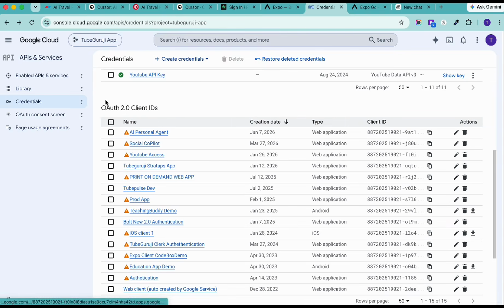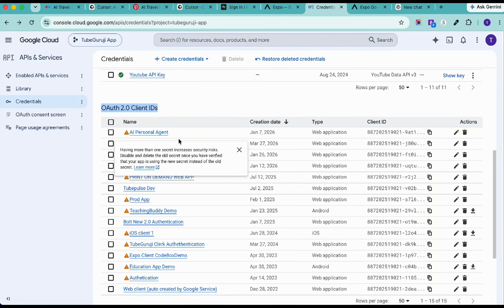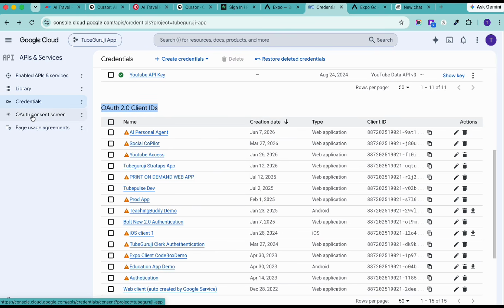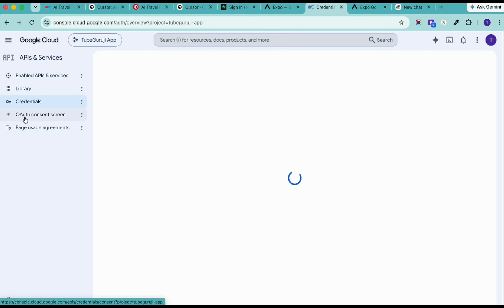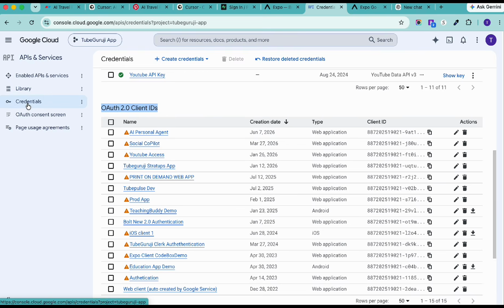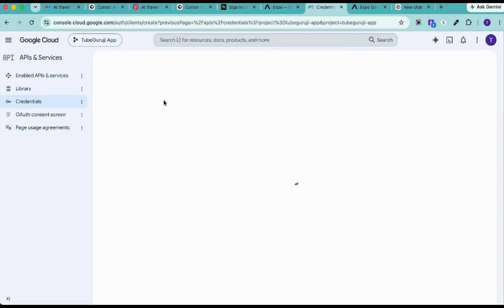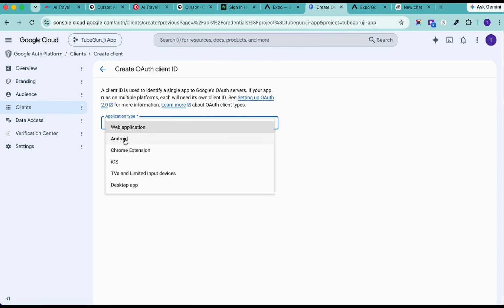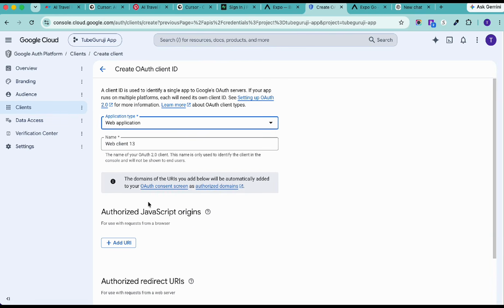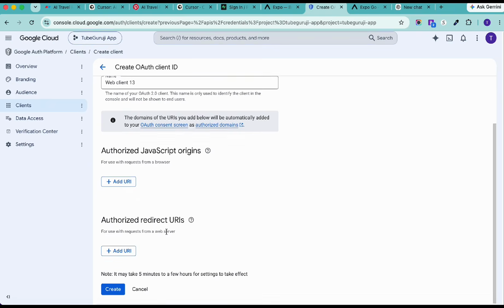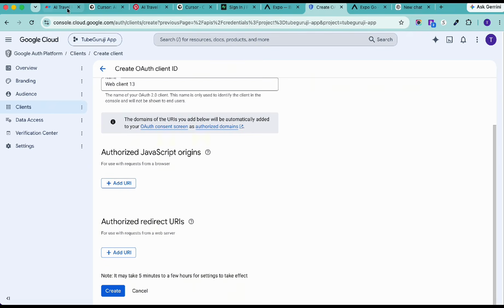Now obviously you have to generate an OAuth client ID key. If you don't know how to create it, simply search on Google. It's very easy. You first create the consent screen, and then inside the credentials you can click OAuth client ID, then select the application type. You can select web, it doesn't matter, and then simply click create. Let's keep it for now, because later on I will show you step by step in a proper chapter.